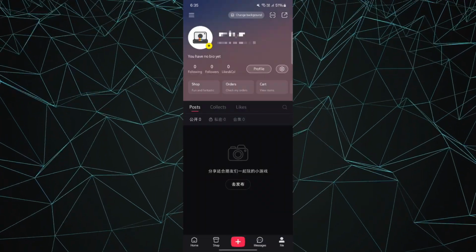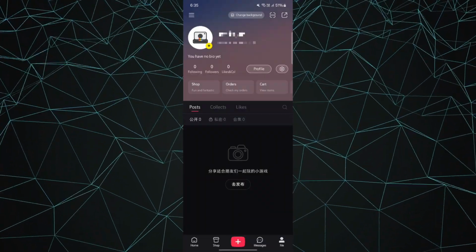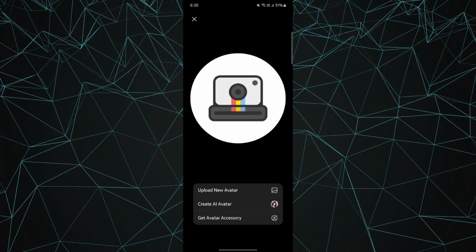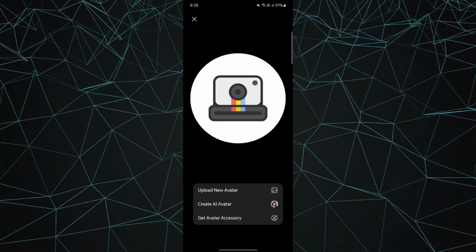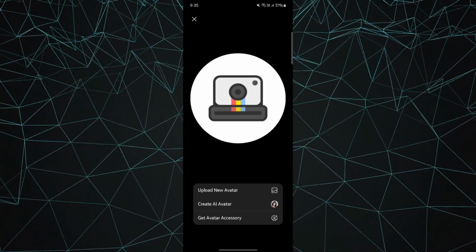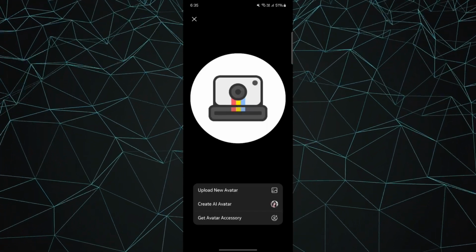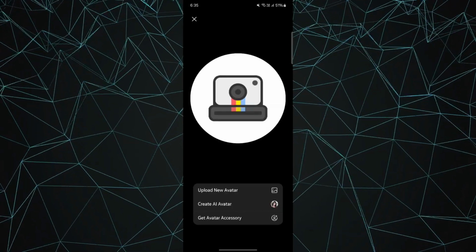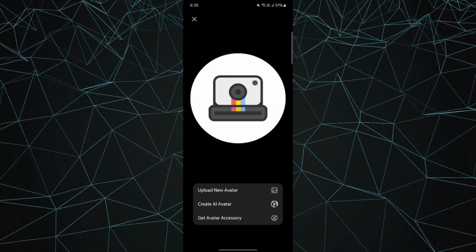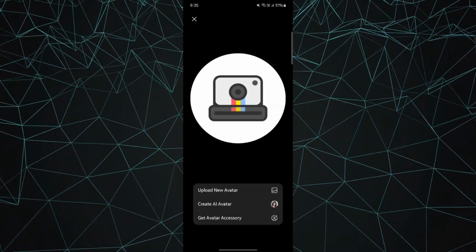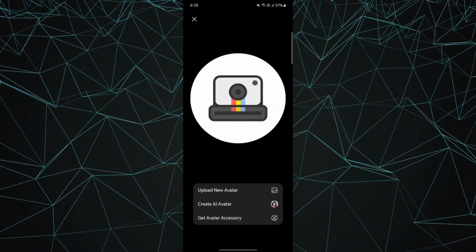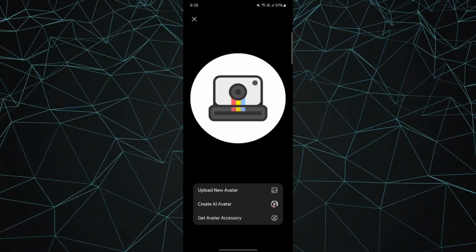The next thing is click on the plus icon that you will see at the profile icon. Once you click on that, here you will get three options: upload new avatar, create AI avatar, get avatar accessory. So in order to upload the profile picture from your gallery, you can click on upload new avatar and you can choose the particular picture from there and you can then upload it.